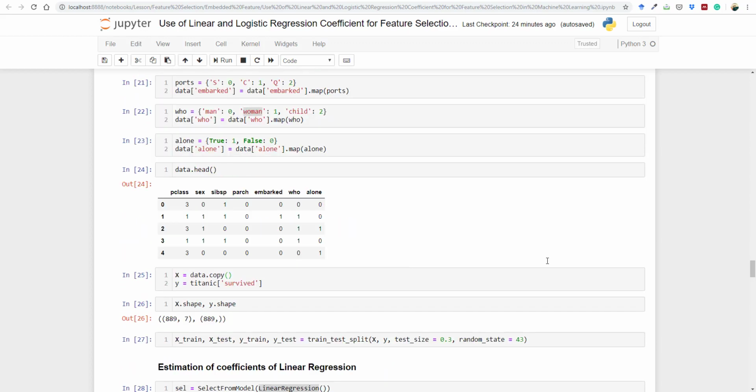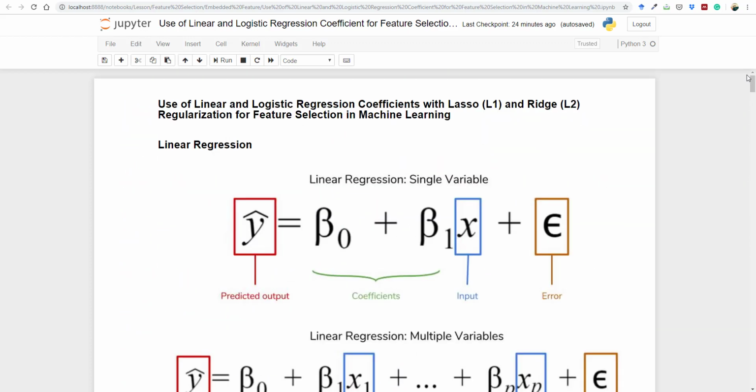Okay, so without wasting time, let's go ahead and start a brand new lesson on the use of linear and logistic regression coefficients with lasso and ridge regression for feature selection in machine learning. Now we need to first understand what linear regression is.